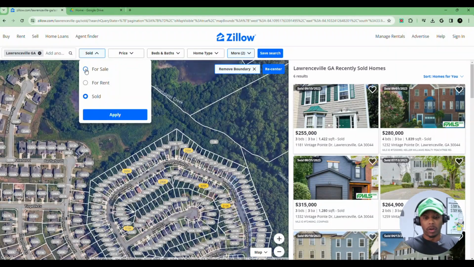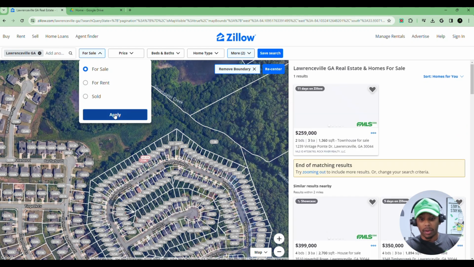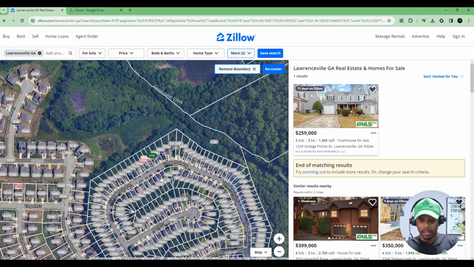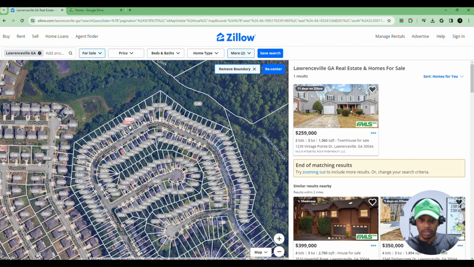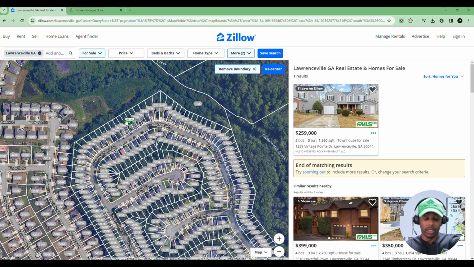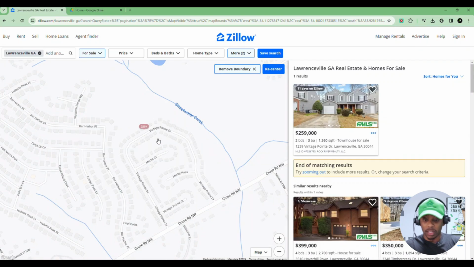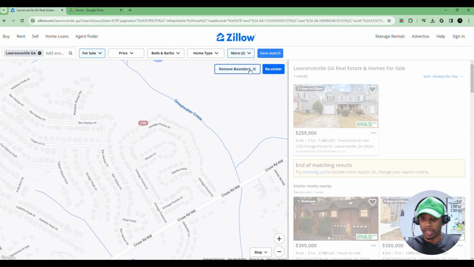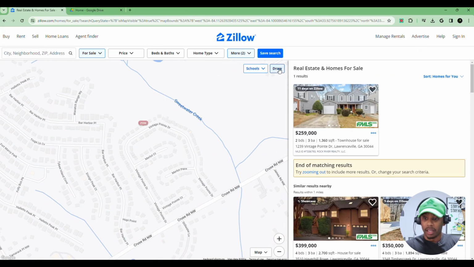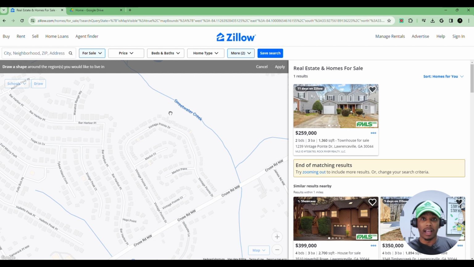Right? And make sure the first thing we want to do is we want to make sure that the property that we are looking at is highlighted. So it's right here, the one for $259. It's going to have for sale when you first do it. But what we want to do is, first thing, before we do anything, we want to make sure that we remove the boundary and we draw. So we want to find what's going on in this particular neighborhood.